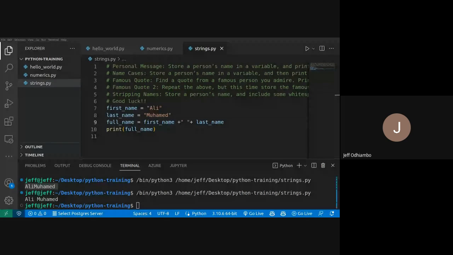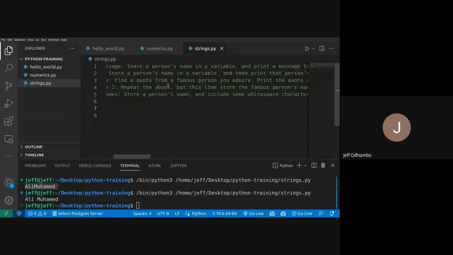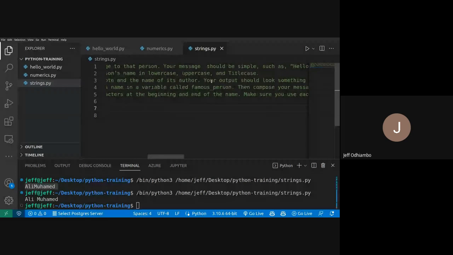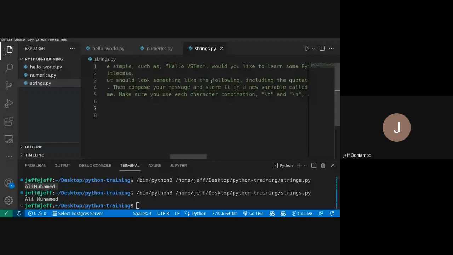Now let me proceed to this question. Store a person's name in a variable and print a message to that person. Your message should be simple, such as hello, VSTech. Any question? Okay, let me proceed.